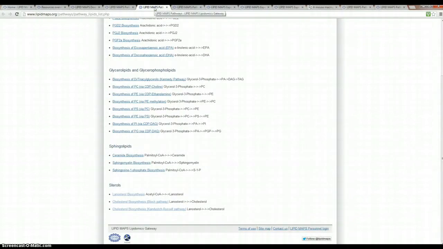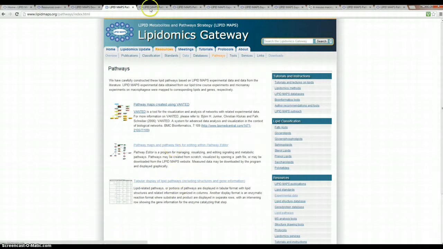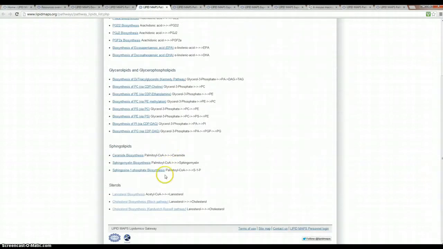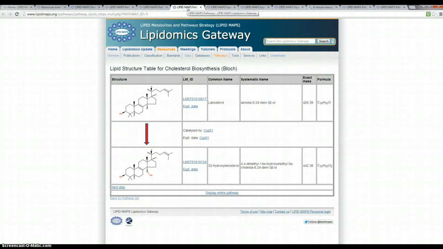So on this page, after clicking on the tabular, then I scrolled down. What I wanted to look at were the cholesterol, the sterol pathway in this demonstration, but I'm interested in all these others, but today we'll just focus on the sterols.